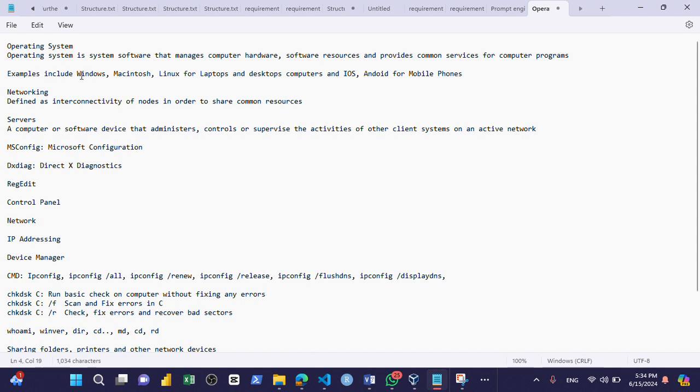Now, basically, we have Windows. Of course, we have Windows 7, Windows 8, we have versions of Windows. We have Windows 8.1, we have Windows 10. Currently, the latest Windows we have is Windows 11. Of course, we have Macintosh, which has different versions, and we also have Linux. You have Fedora, you have Ubuntu, and we have a lot of other distributions under Linux. And of course, we are used to iOS and Android for mobile phones. iOS is an Apple operating system.